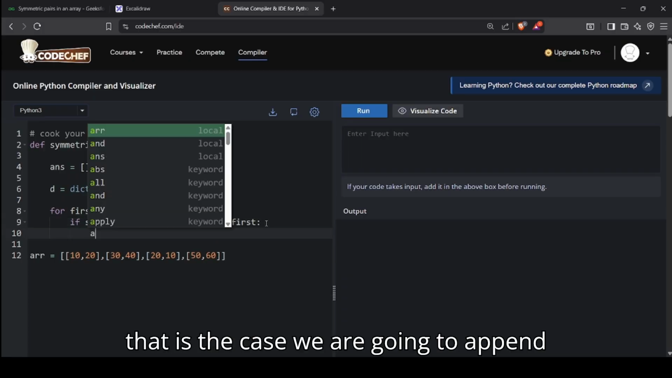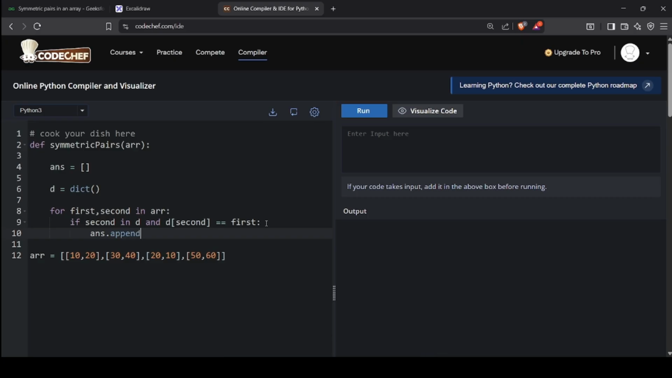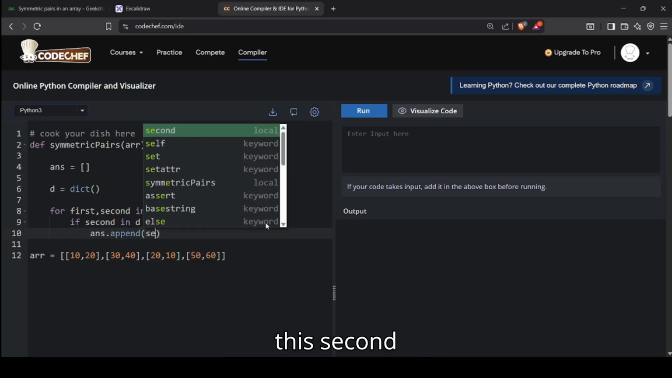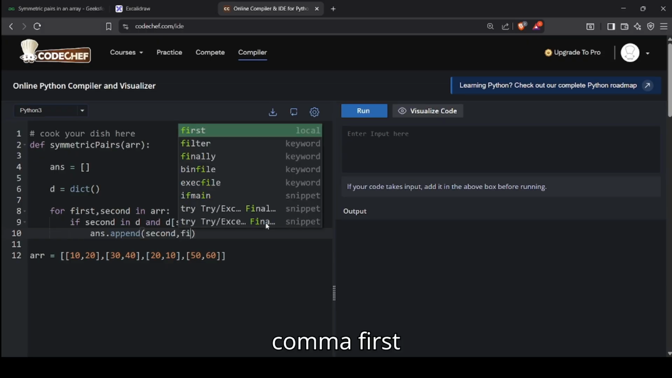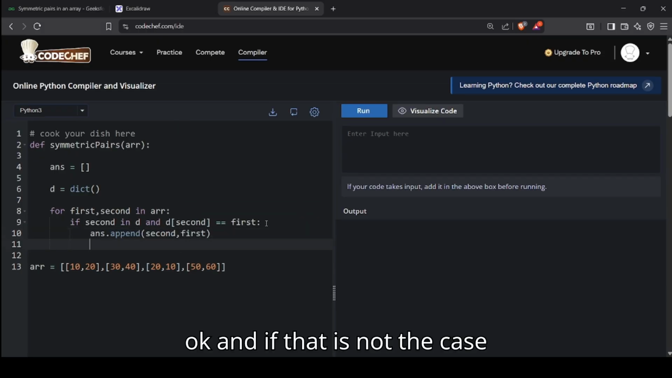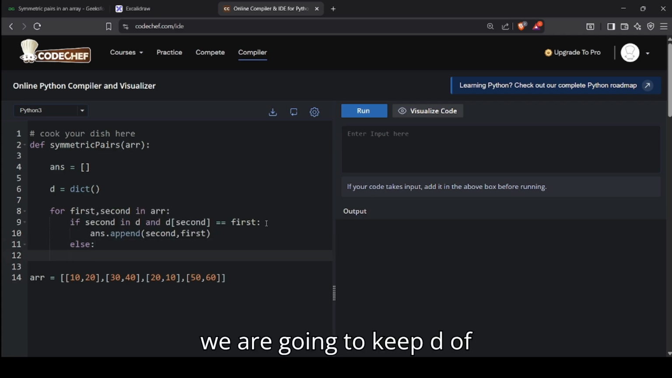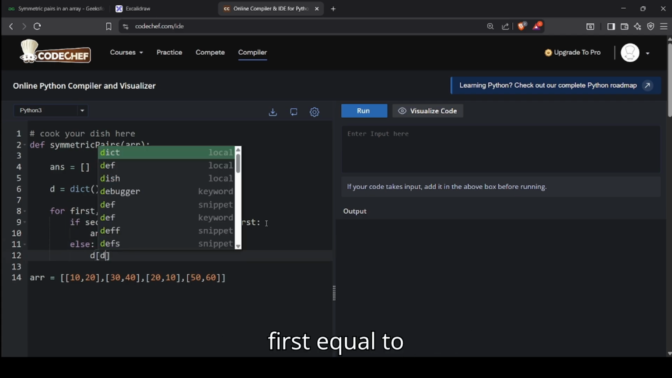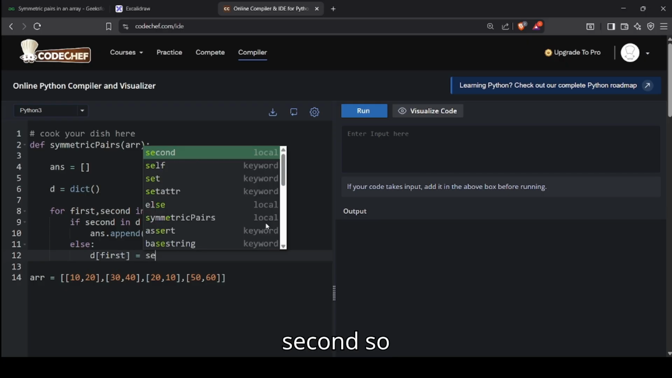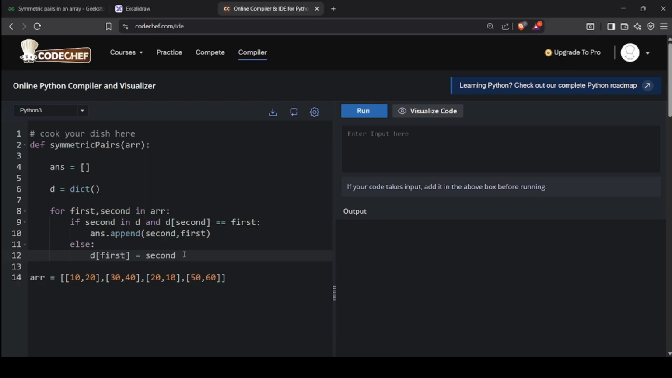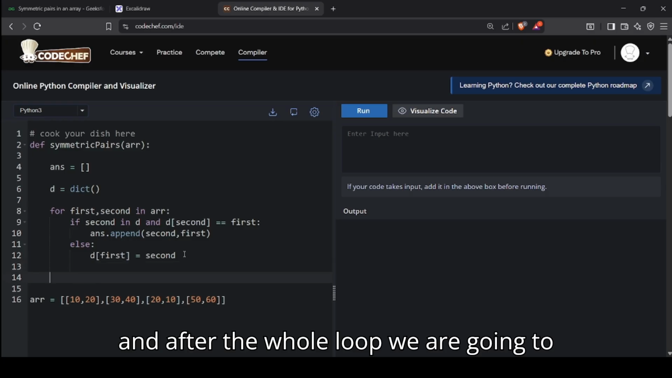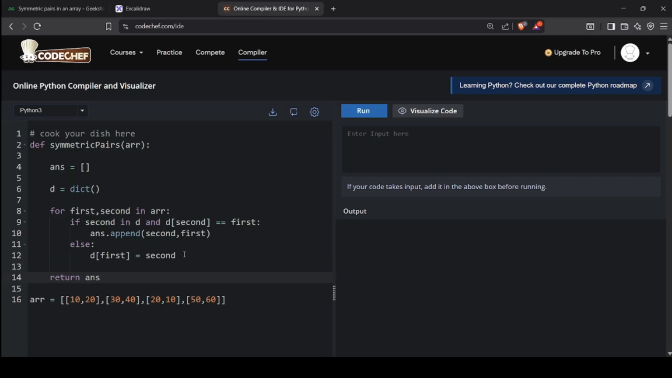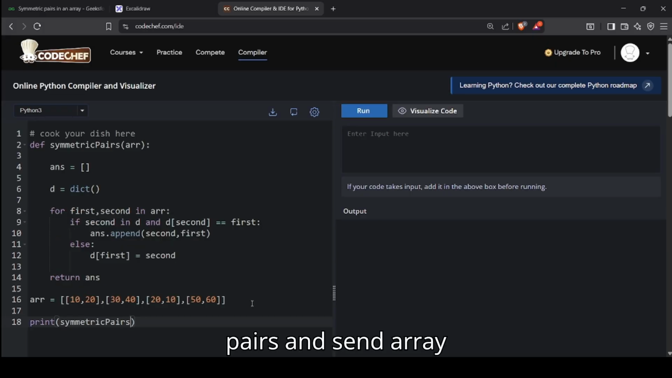If that is the case, we are going to append this pair, answer dot append second comma first. And if that is not the case, we are going to set d of first equal to second. After the whole loop, we are going to return this answer array. Now print symmetric pairs and pass the array. Let's run it.